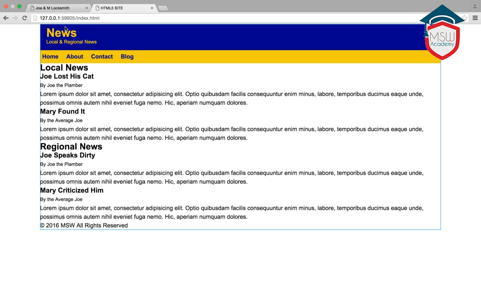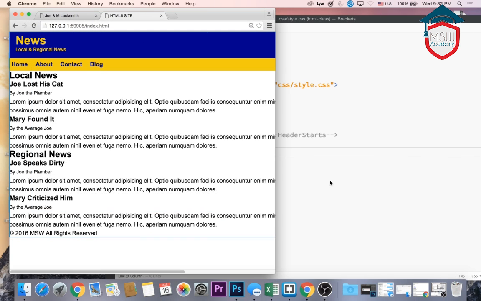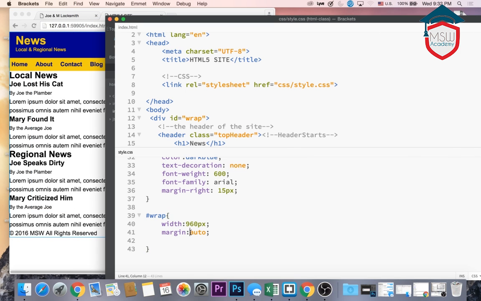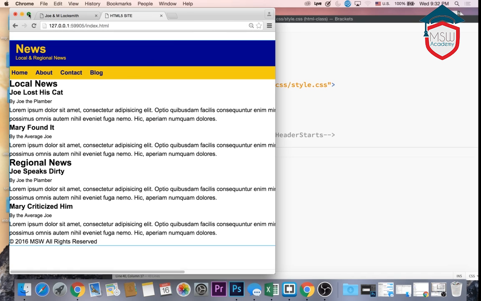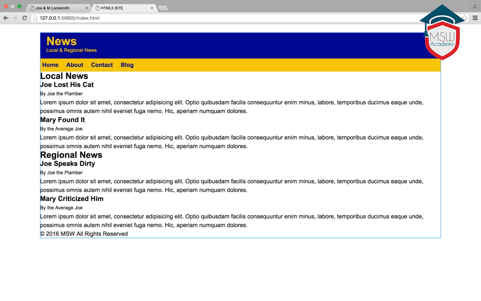What if we want to give it a breathing room from the top? From the top. We want it to be a little bit down. What do we do? With the same rule, we're gonna do margin 20 pixels, then auto. You tell it, give me 20 from the top and auto from left and right. Command S. See now you have a breathing room on top.